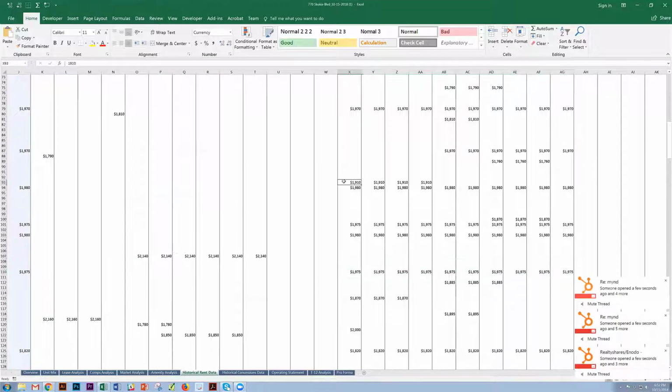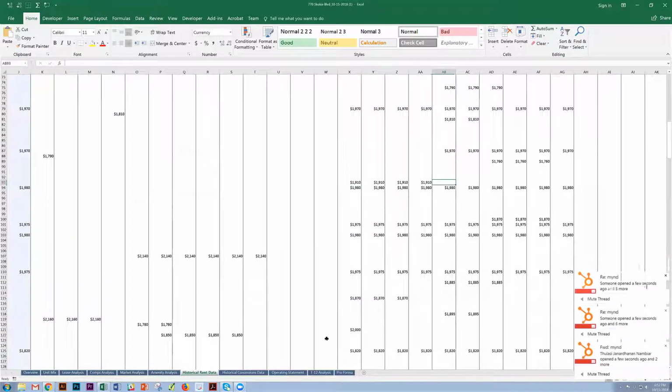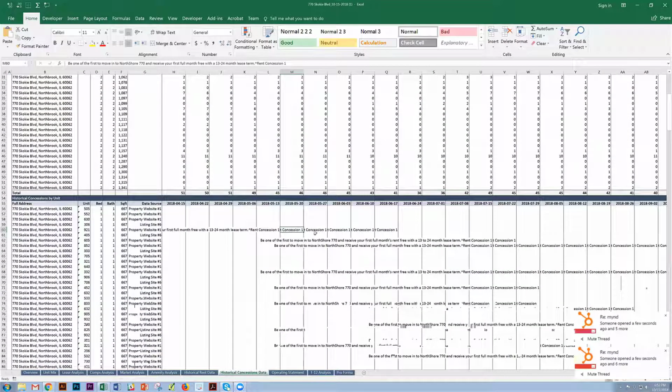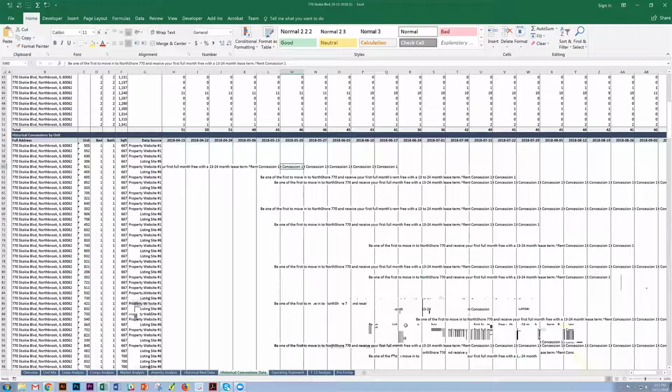This is showing when it came on the market, how long it was on week over week, and then when it came off the market. So you get a good synopsis of how different units are performing, as well as the concessions that they're offering at each given point in time. Now, this isn't always available either because not everyone posts this, but when they do, we're going to include it here so you guys can have access to it.